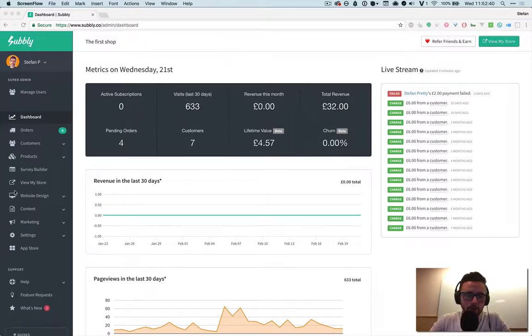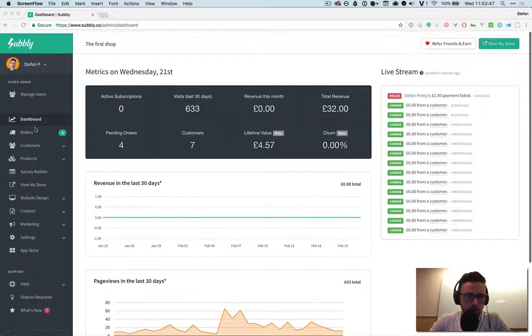That integrates directly with Subly. And then on the left hand side, we've got the main navigation, which is where you would access all the different key features of Subly. So let's go through some of those.